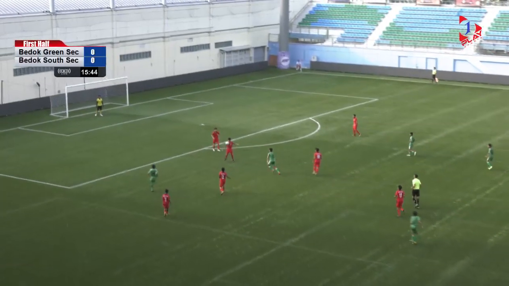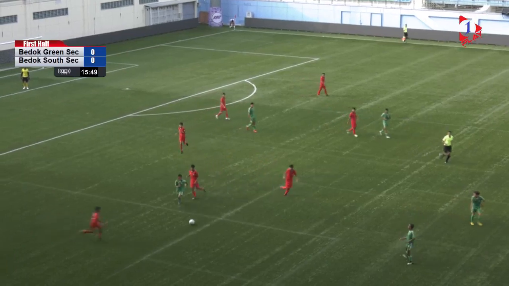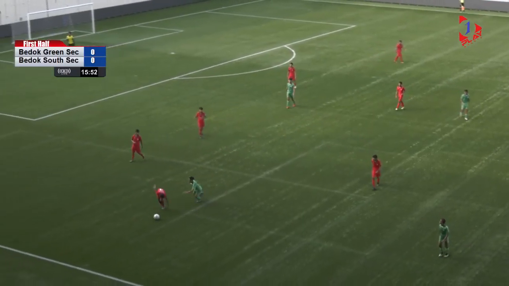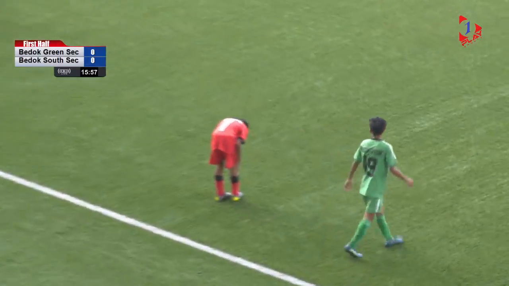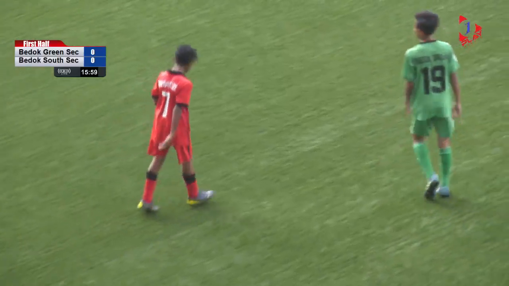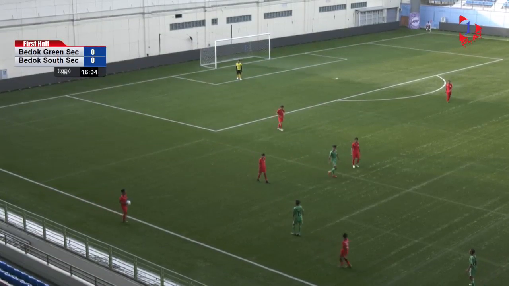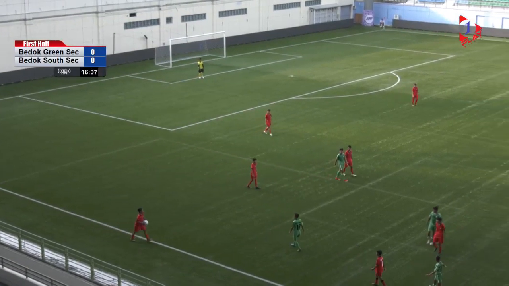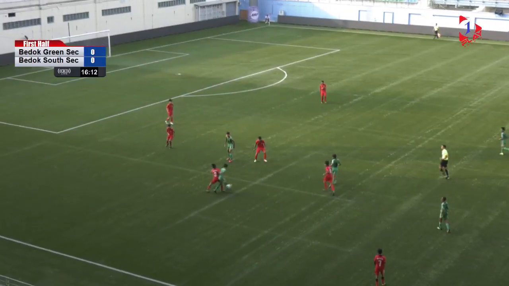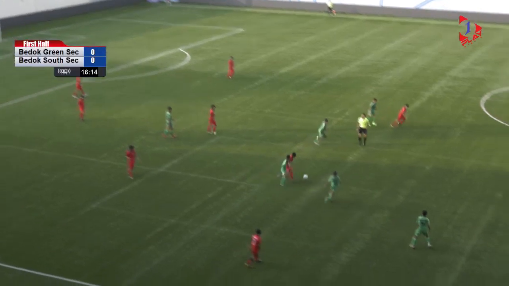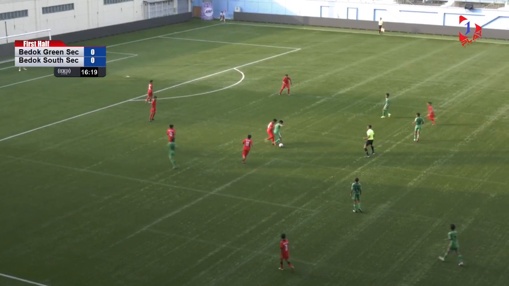Javen's ball. Can't find the target man up front in Mohamad Fidaus. Again, the layoff, not strong enough. But good skill by Danish Ilhan. Lukman. One back by Mohamad Ismail. Here's Fidaus.